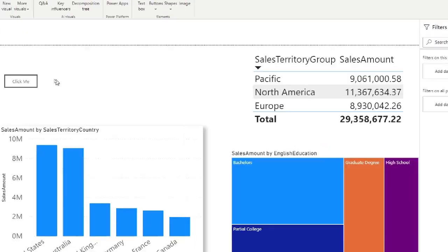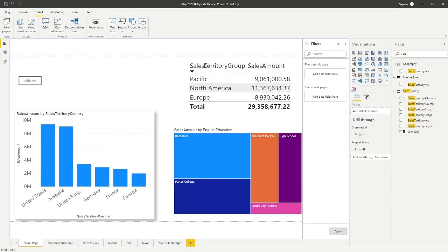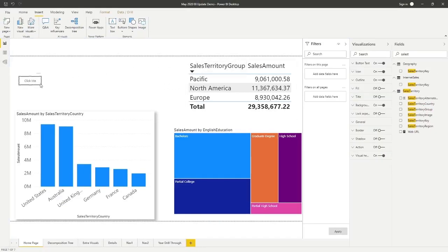Okay. So in order to do that, let's say, how is this button going to work? For our demo purposes, this is going to be a drill through button. So I'm going to come over, turn the action on, and this is going to be changed over to a drill through button. And my destination is going to be my details page. Okay. All right, so I've changed that.